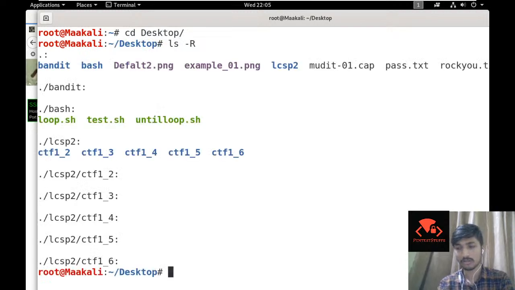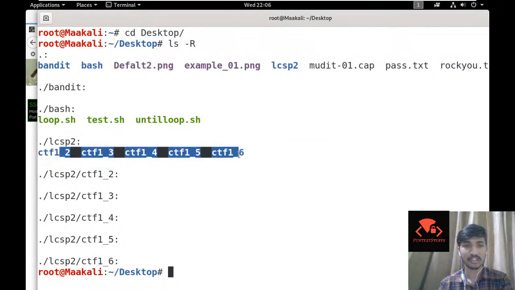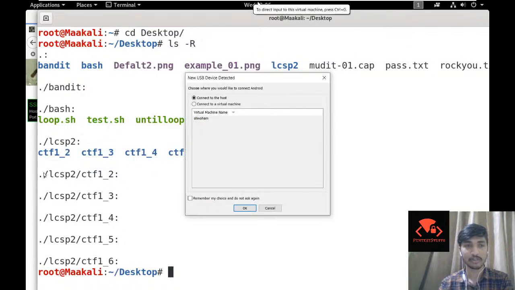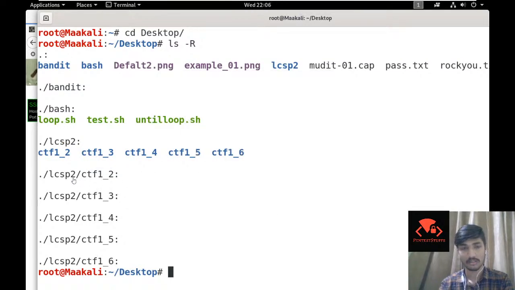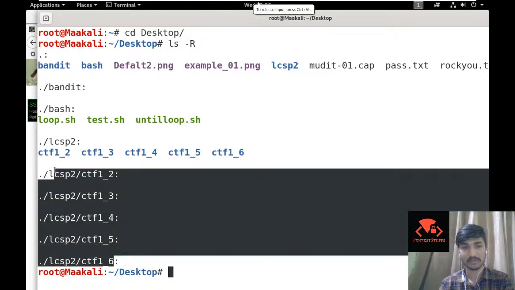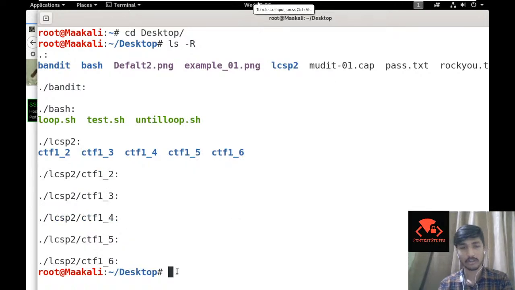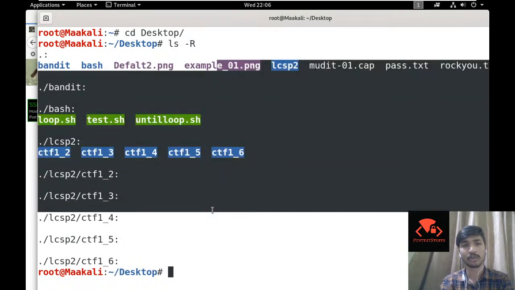If you use the recursive option, it shows these 5 directories, and then goes into these 5 directories, and then it shows that these 5 directories are empty or do not have any showable file. They might have hidden files, but they do not have a showable file. So this is a great way to do your enumeration.